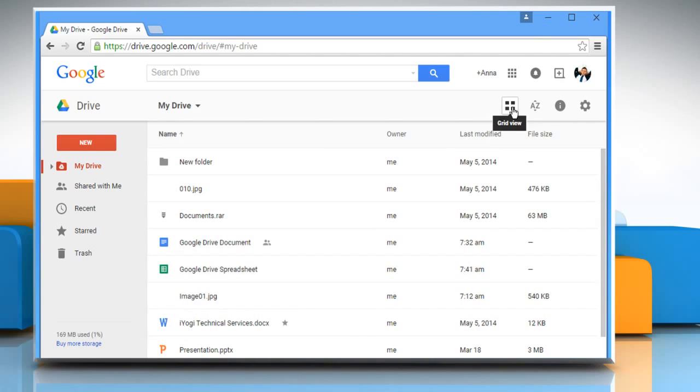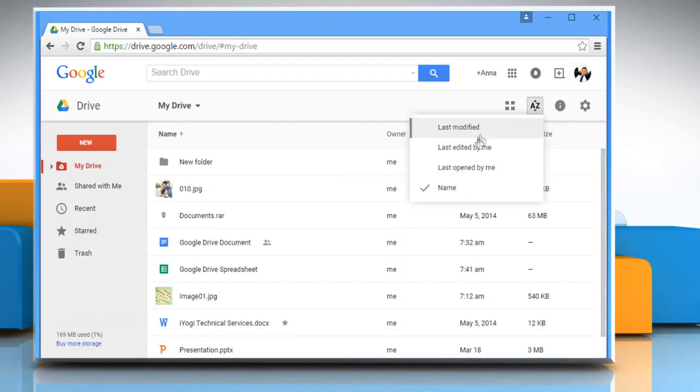Click on the List View icon to display the files in List View, and here you can view more details about the documents. Now you can find which documents you have shared with your contacts and which documents were starred by you. You can also rearrange the list through options available in the Sort menu.